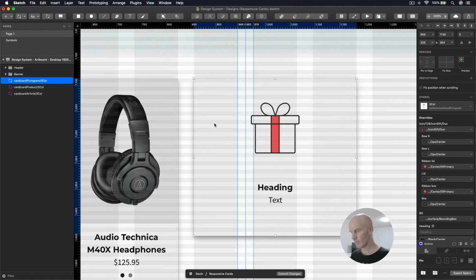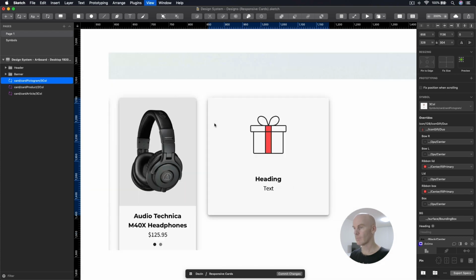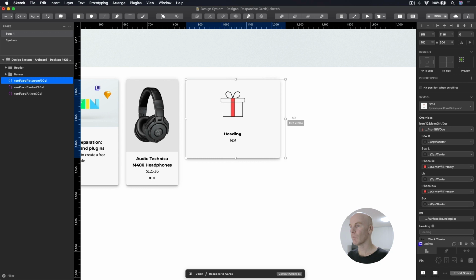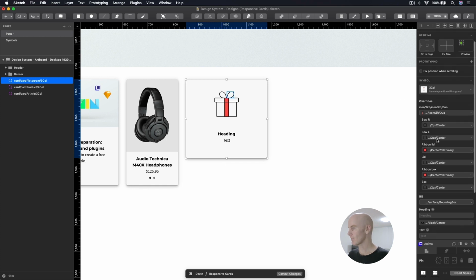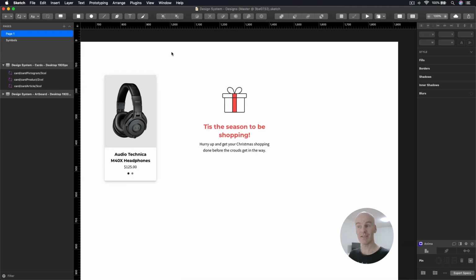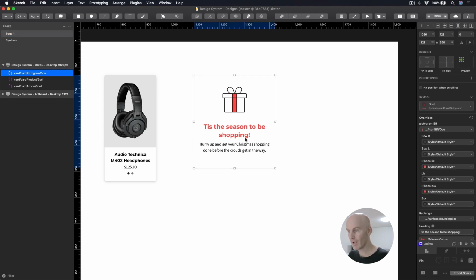Position that there. Okay, let's see if that worked. Yep. Right, let's add some text. Now, what did I say in my demo version of this? That's right, 'tis the season to be shopping. Hurry up and get your Christmas shopping done before the crowds get in the way.